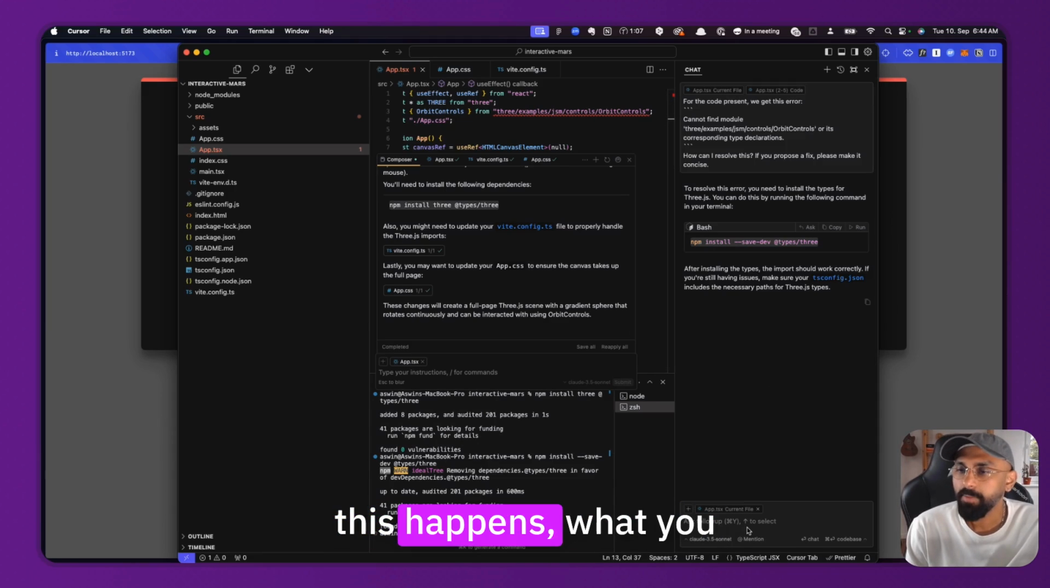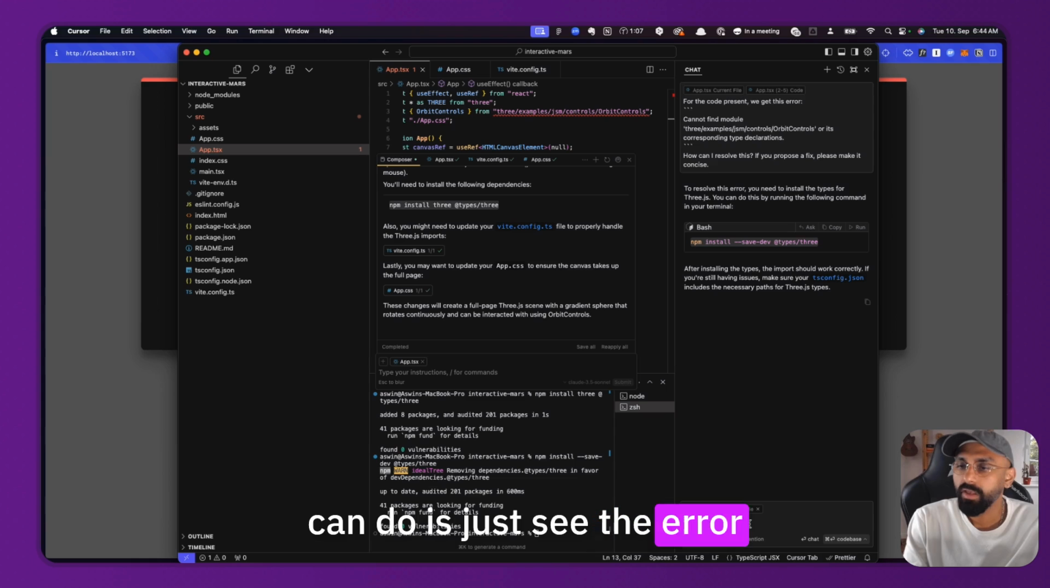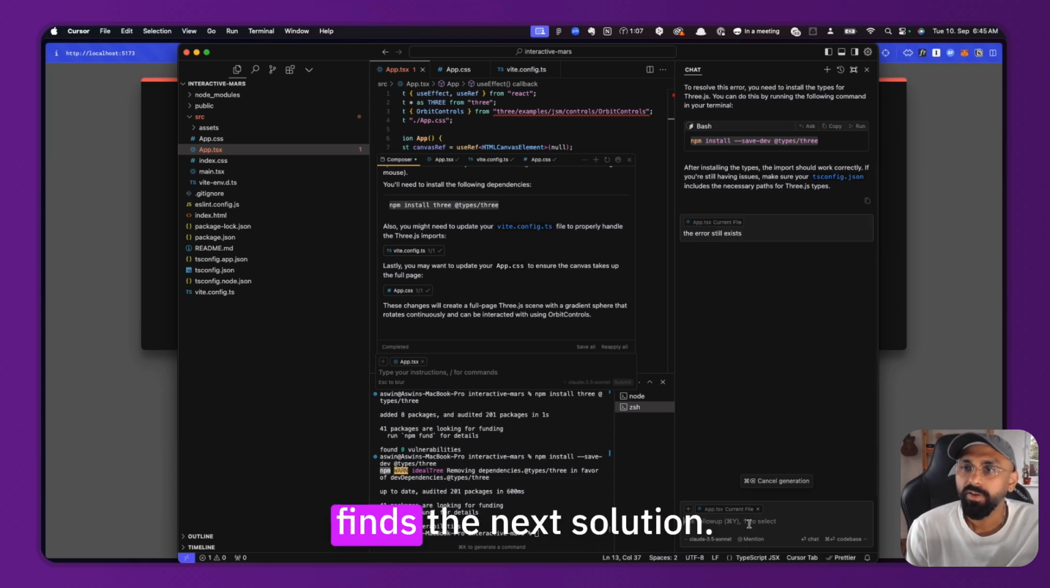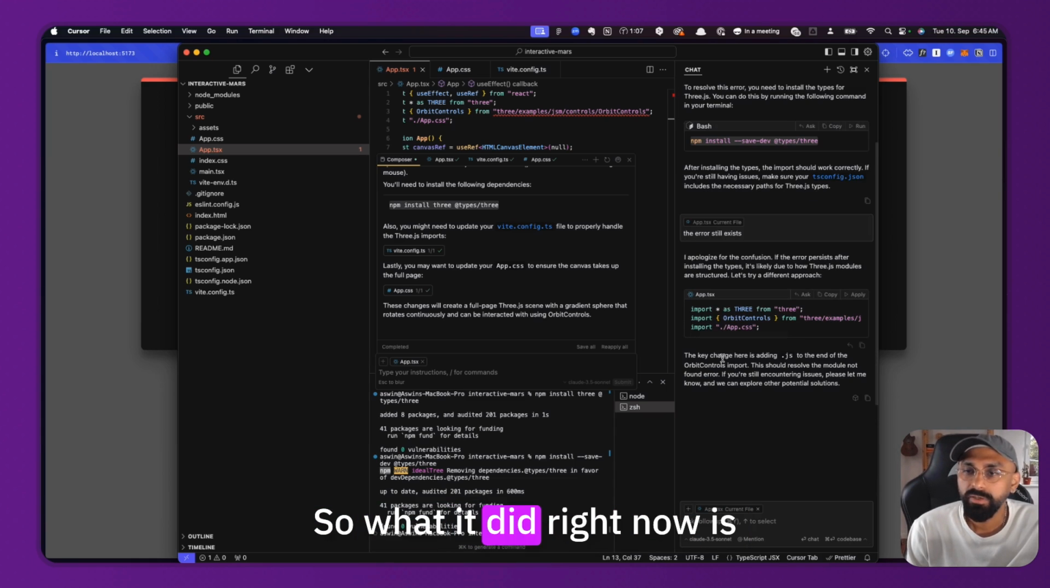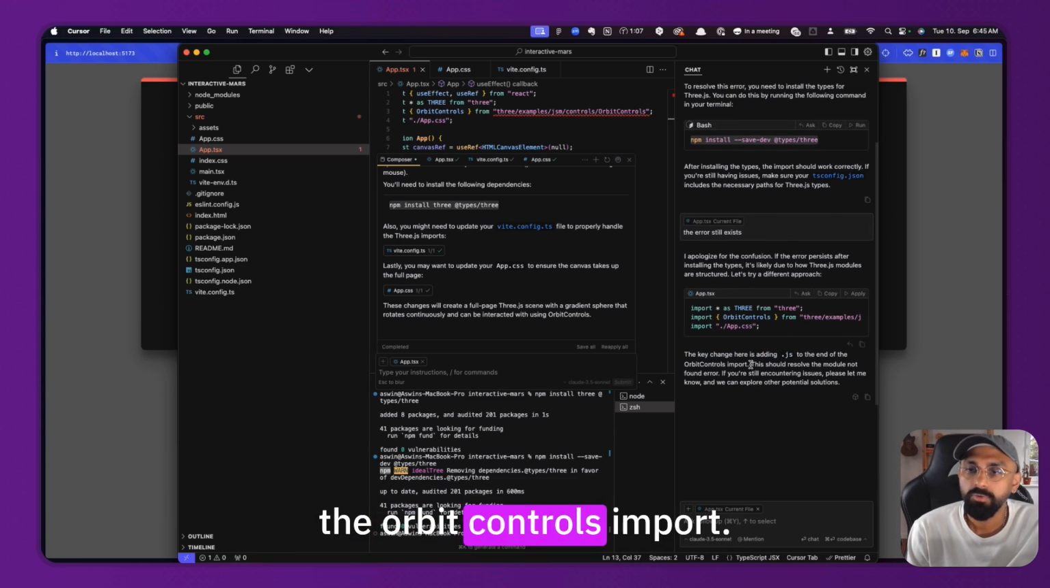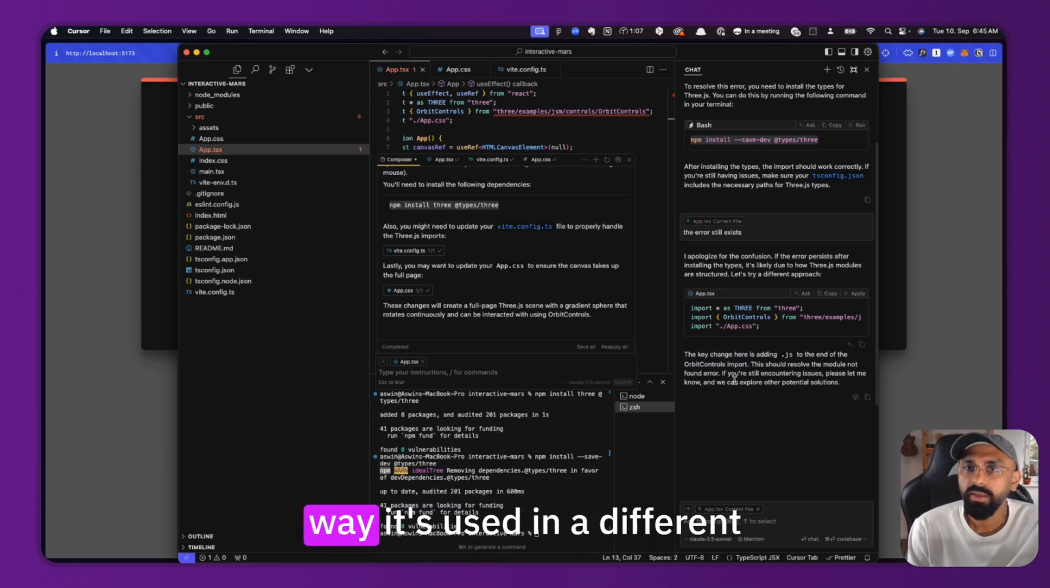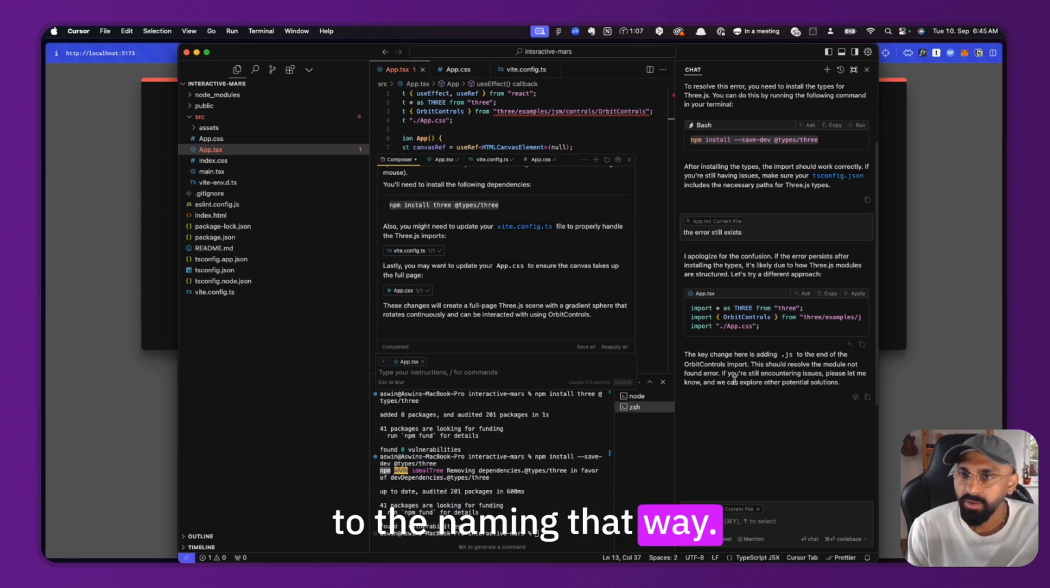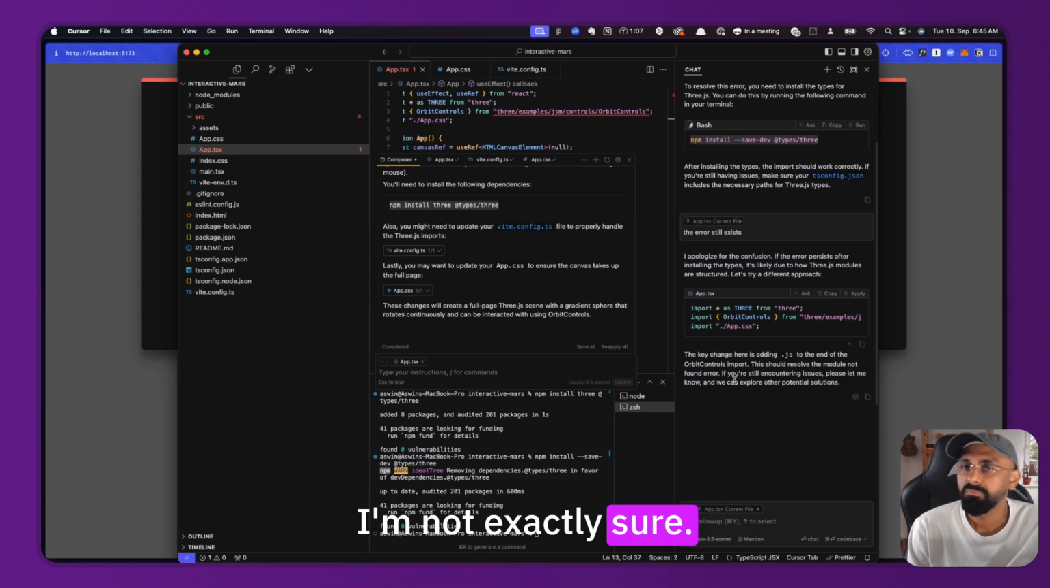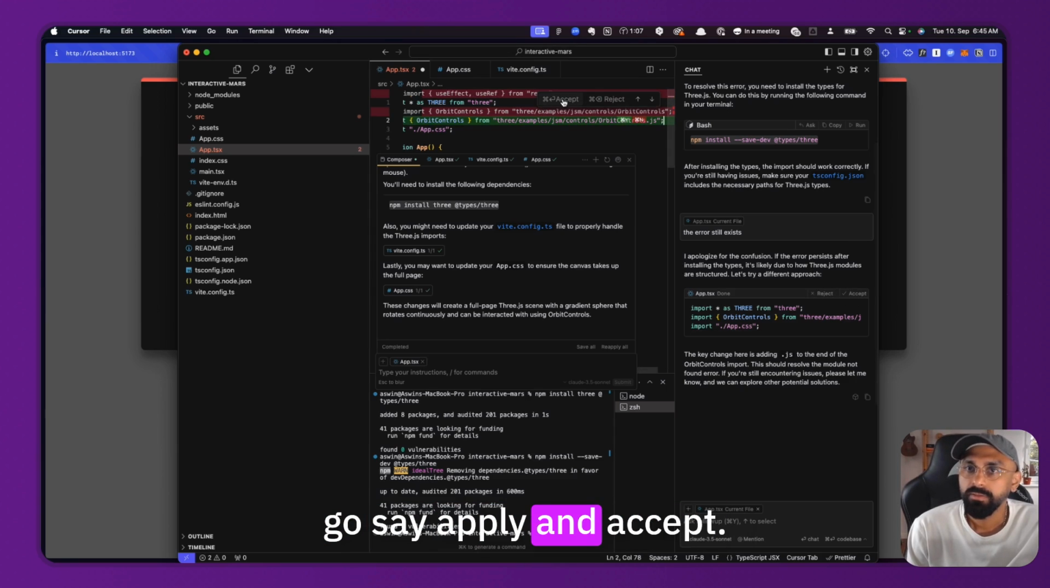When something like this happens, what you can do is just say the error still exists, and then it finds the next solution. What it did right now is to say the key change here is to add .js to the end of the orbit controls import. This happens because they keep changing the file naming convention sometimes, or maybe the way it's used in a different application, it got exposed to the naming that way. I'm not exactly sure. It doesn't matter. All we need to do is just say apply and accept.